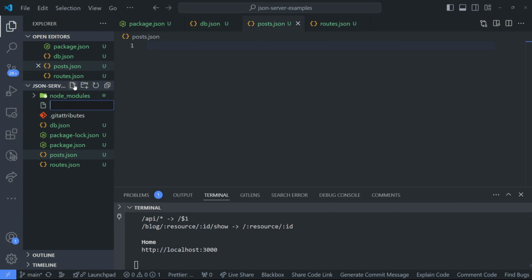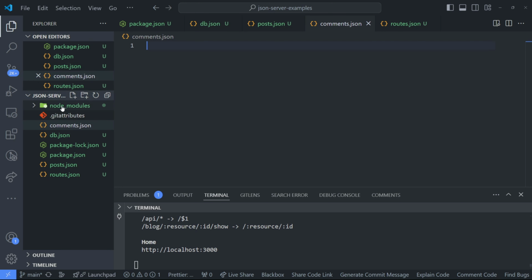I'm going to create another one called comments.json. I'm just adding it inside this file to keep things simple, but you can have a different structure for yours. You can create a folder like db and then put your posts and your comments, or whatever table you want to have for your db, inside that, right? But I'll just keep it here for simplicity.